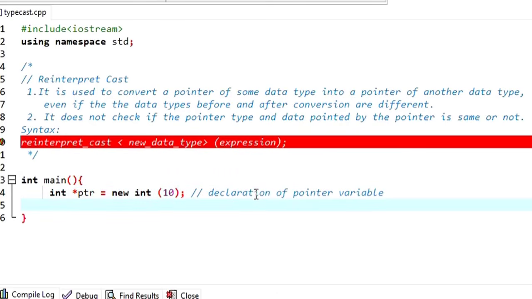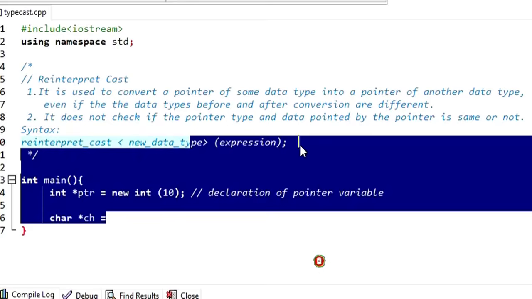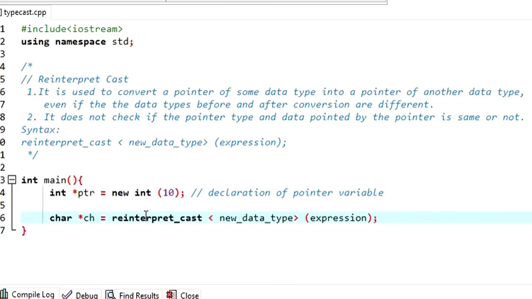In the next step, I'm going to use the reinterpret casting operator to typecast the pointer variable. For that, I'm going to take the data type as a character, and ch is going to be the pointer variable. Now I'm going to use the syntax for the reinterpret operator. The syntax is this, let me just copy and paste. Here the new data type is a character, so I'm going to say character pointer. The expression that I want to pass here is this particular pointer variable, so I'm going to say ptr.